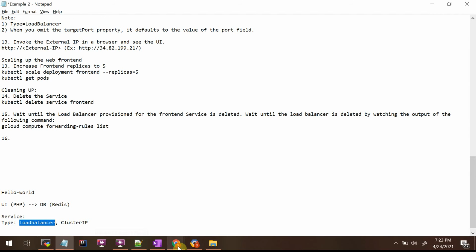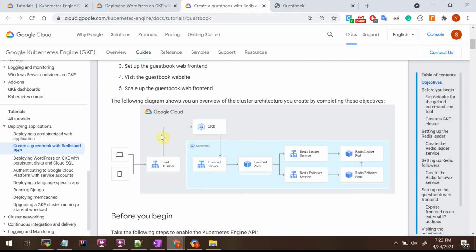So let's go back to this architecture. This is what we're trying to set up. We discussed this at a high level in the last session. There is a load balancer, and the load balancer is actually using GKE. It is calling the front end service. The front end service is developed in PHP, and this front end service is actually talking to the DB layer.